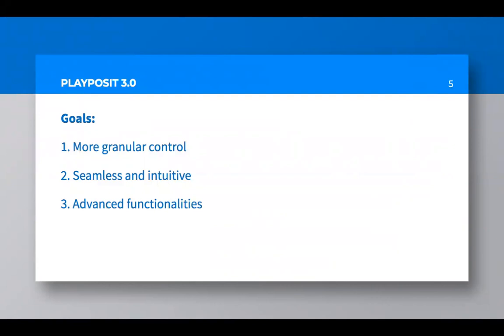Our second goal is to make our platform more seamless and intuitive. We listened to a lot of feature requests and feedback. We interviewed a lot of instructors, instructional designers and administrators, and we really wanted to make sure our platform was easy and intuitive to use, so that it was a lot faster for you to create your content and get it in front of your students as soon as possible.